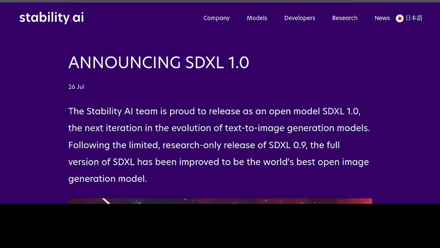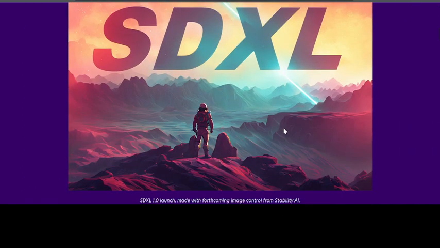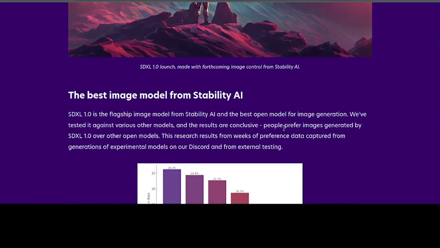Hi all. Today we will go over the announcement from Stability.ai about their recent foundational model, a text to image generation model called SDXL 1.0, released on 26 July. This blog itself has a lot of documentation around the features and the different capabilities.